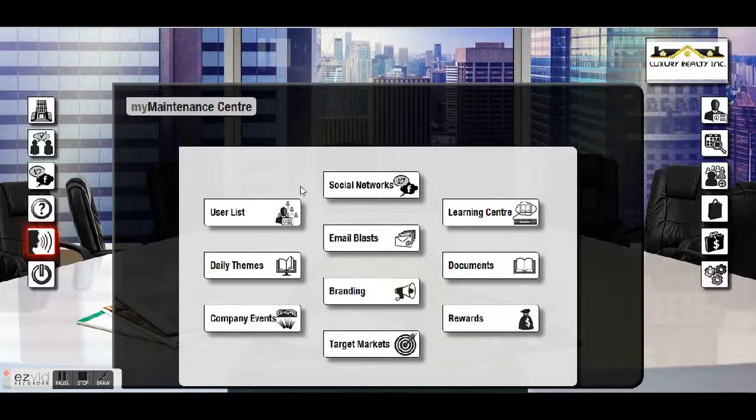The features you can maintain are user list, daily themes, company events, social networks, email blast, branding, target markets, learning center, documents, and rewards. Let's go through them one by one, and let me show you how to maximize your value in this software.